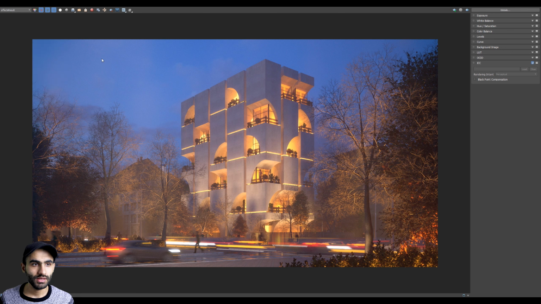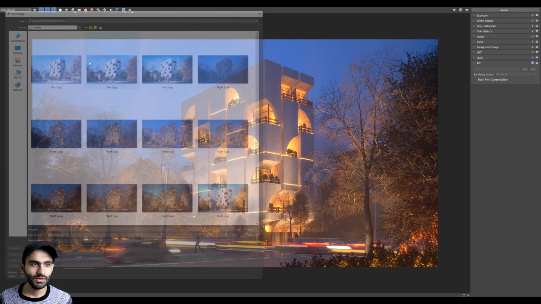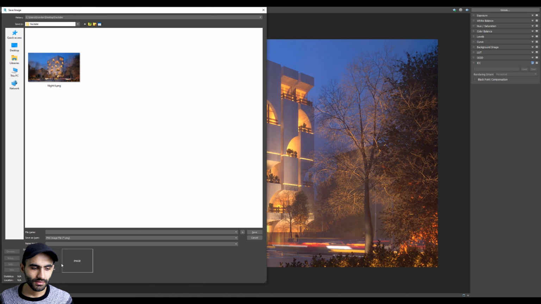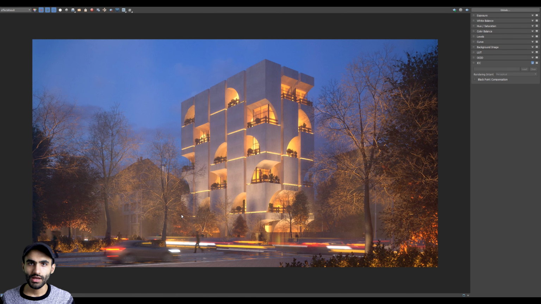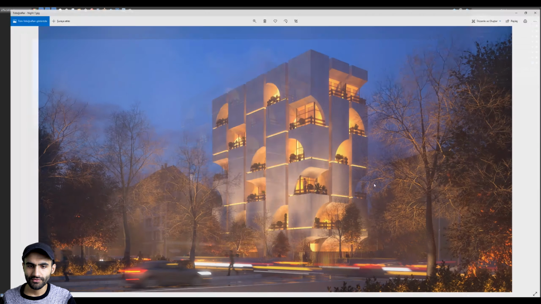So let's save our render. Go to the save icon, save it as a PNG file, because PNG format will save it in a full color space format, unlike JPG, which will compress the image. So save it as a PNG. I already have a copy of it. And that's it. So this is our final render.